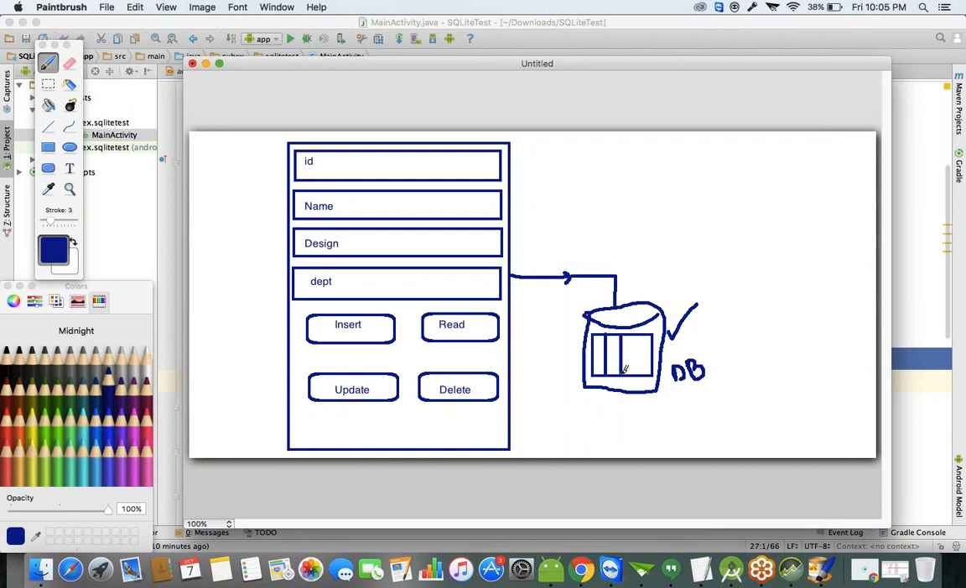Database is not sufficient. We also had to create a table in the database. If the table is also available, then we can write the data into the table and we can read the data from that particular table.